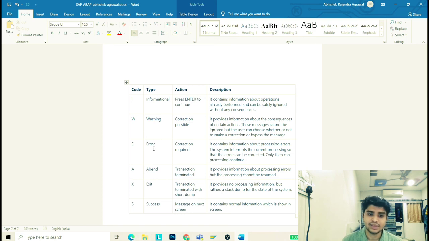Now success. Success stands for S. Its code is S. Success means you have created a proper program. In that program, you do not have any error, so you can continue the process. It contains normal information which is shown on the screen.